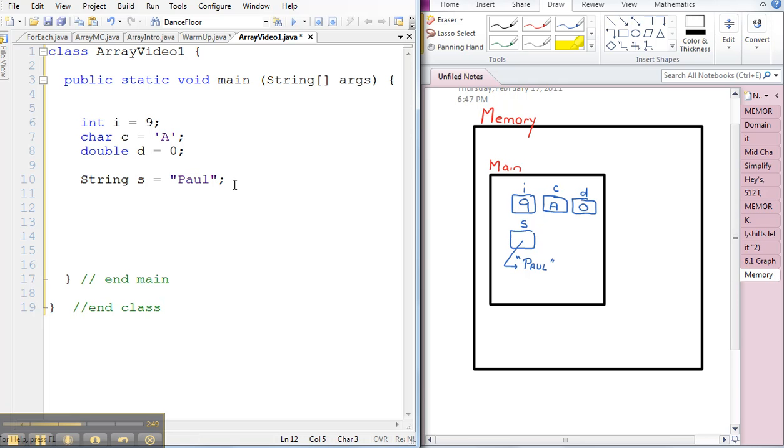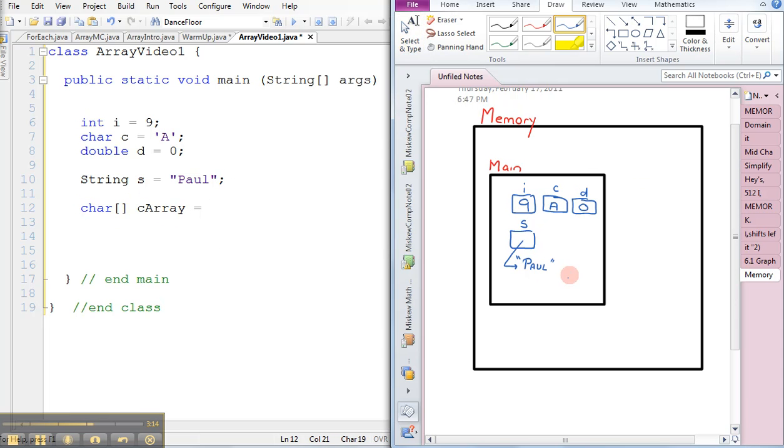So we can make arrays of anything. We can make arrays of integers, characters, doubles, strings. So let's make an array of characters. So I'm going to declare a character just like I normally would, and then to show that it's an array, I'm going to put square braces after it. And then I'm going to give the name of this. I'm going to call this cArray. And I'm going to say this is equal to. So what this first part does is it creates a spot in memory, and it calls it cArray.